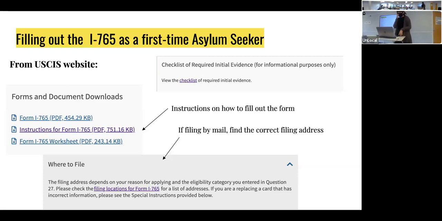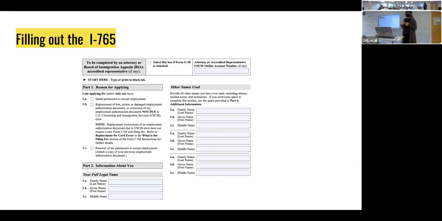Oh, and a side note on the addresses, please make sure that you check this frequently, because USCIS does have a habit of changing this every once in a while.